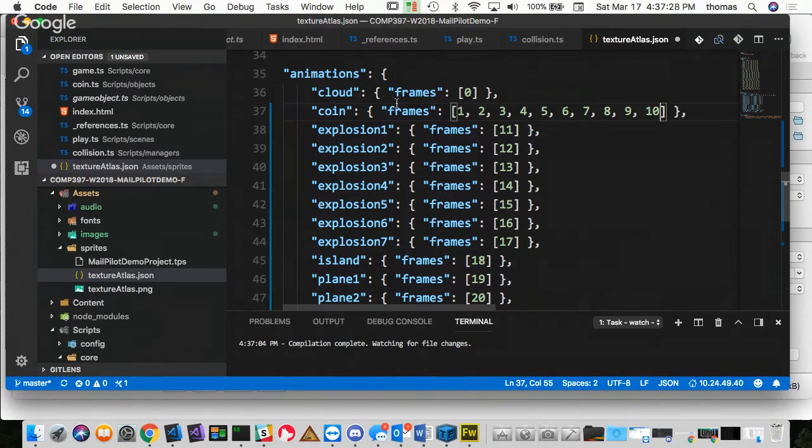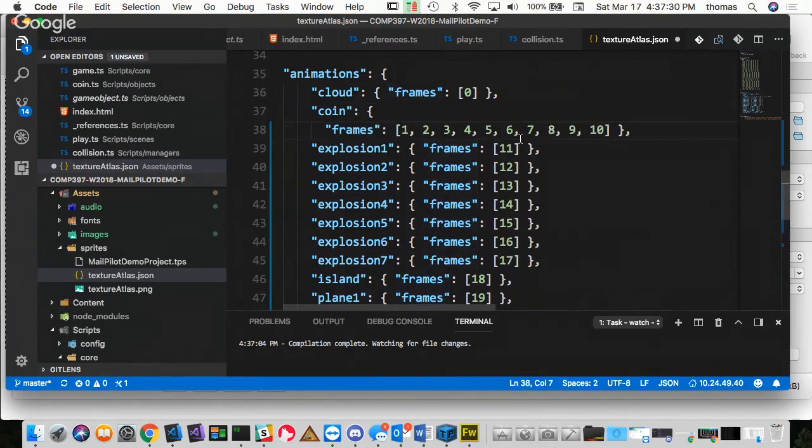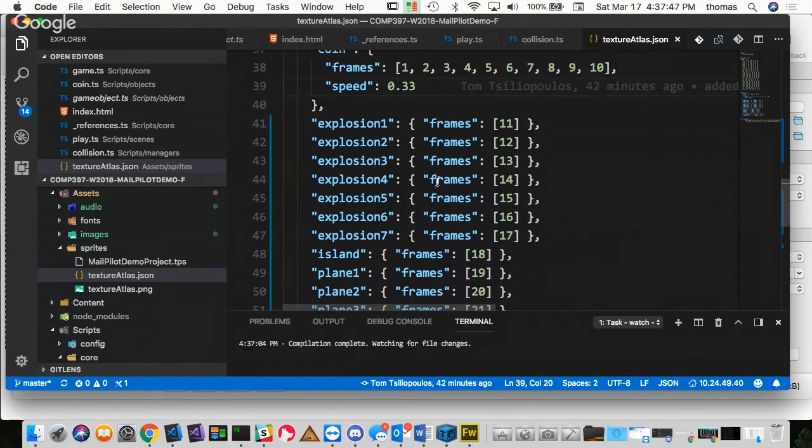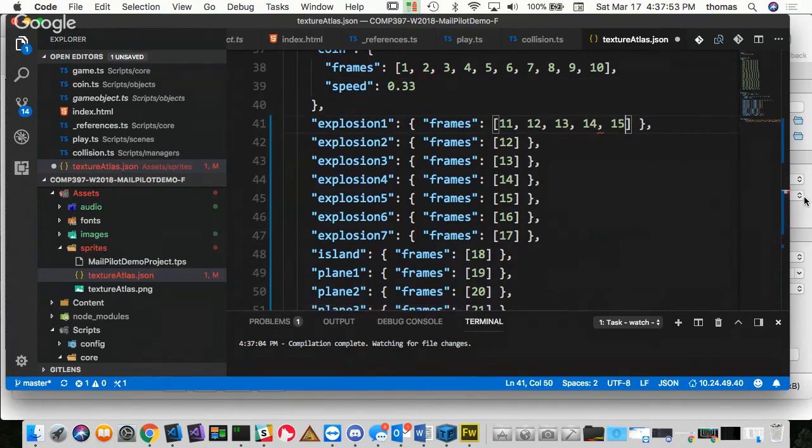And again, just like last time, this is good for repetition for you guys to see it. There's two parts of this object, this coin that you're creating. One is frames, and the other one is going to be speed. And we previously set the speed to 0.33. So that's like 20 frames per second, right? My explosion now is similar. So I'm going to say, well, it is 11, 12, 13, 14, 15, 16, 17.